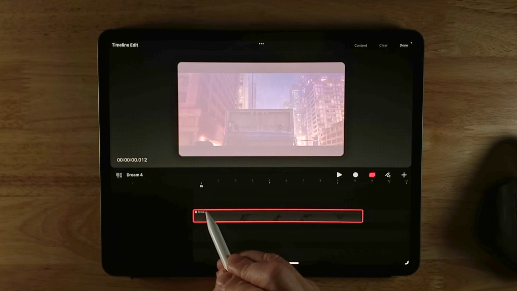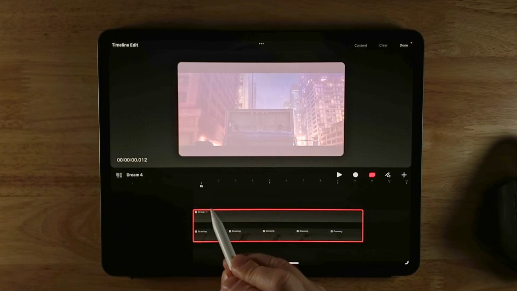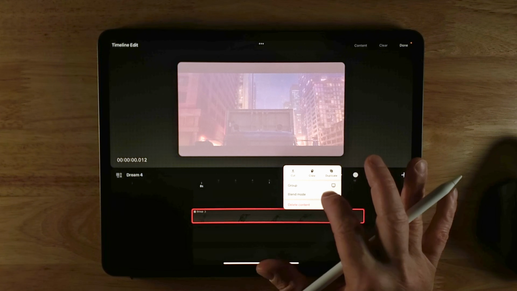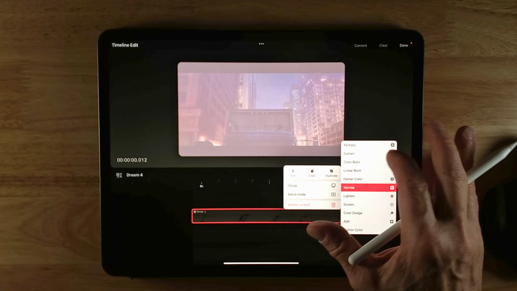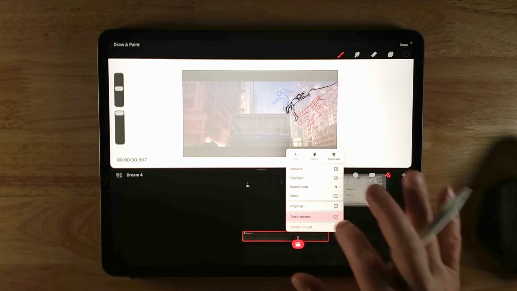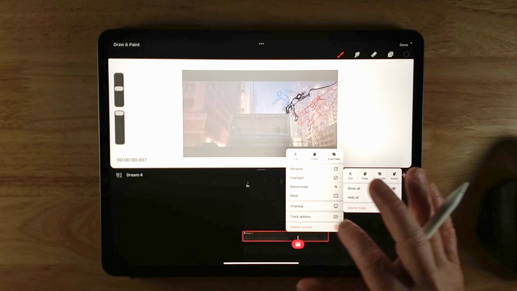But if I click on this arrow, you can see there's my keyframes within that group. Then I can affect the entire group by moving it around. I can change the blend mode of the group, so I could hit darken. I can also ungroup. I can hide all, show all.